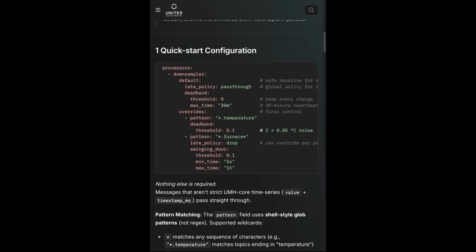Need to cut the noise before it ever hits your unified namespace? Here's the 60-second recipe on how to use Deadband and Swinging Door Trending with Bentor's UMH. Step 1. Drop the downsampler processor into your pipeline.